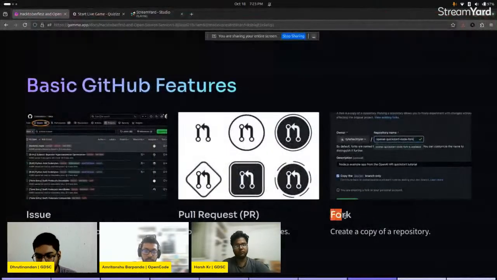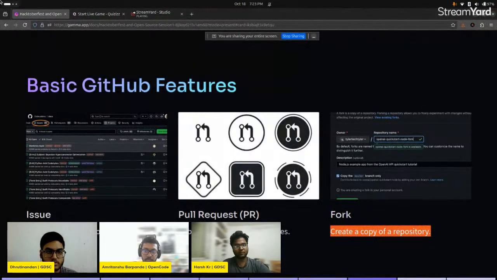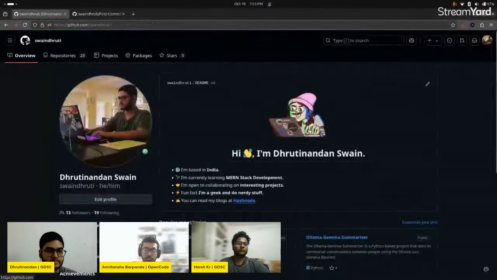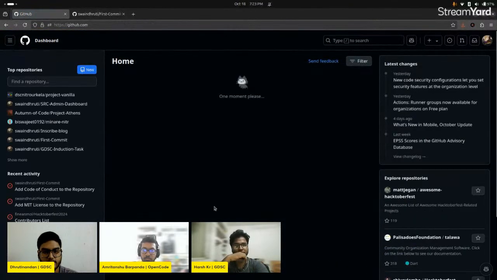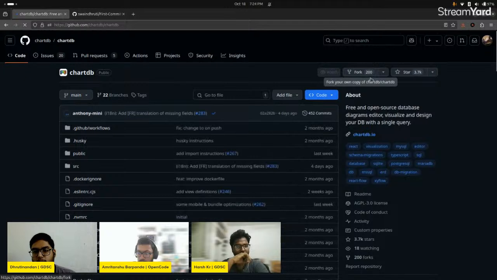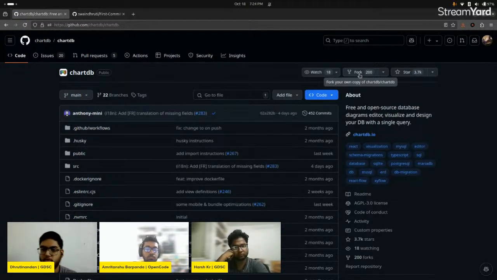But here's what forking is: create a copy of a repository. Let's understand this with an example. I will choose any random open source project. Let it be this one. You will see an option fork. As you can see on the item shown below, fork your own copy of ChatDB.